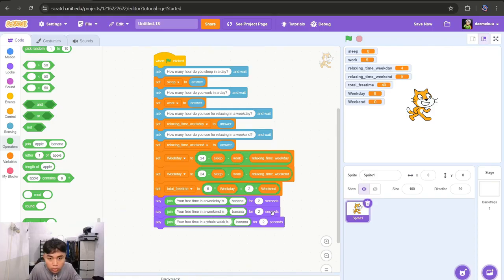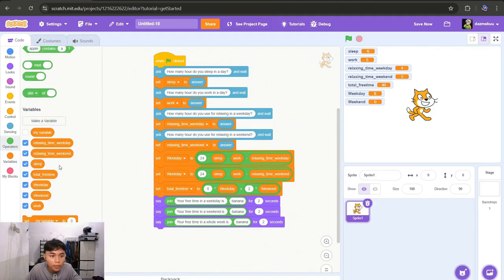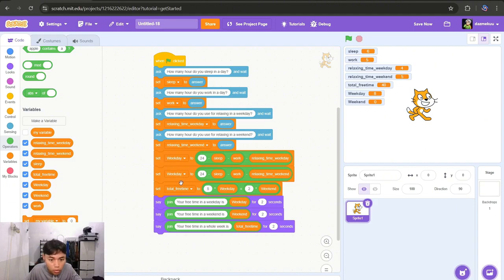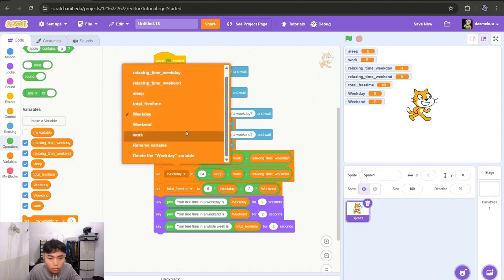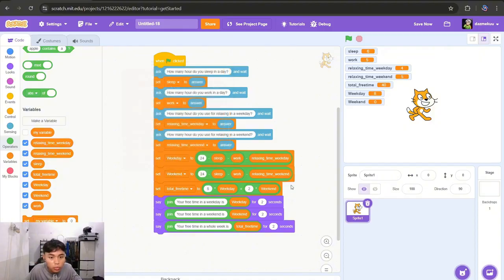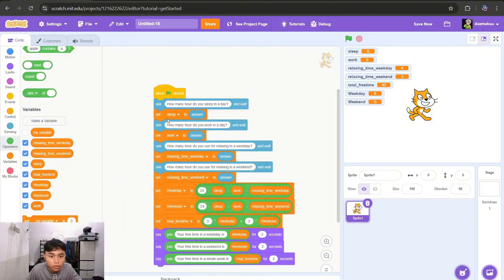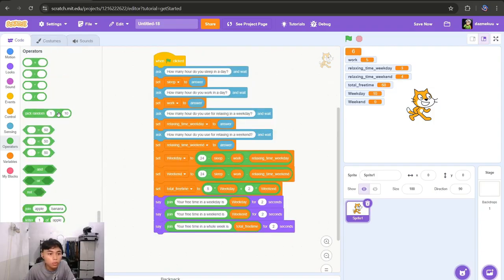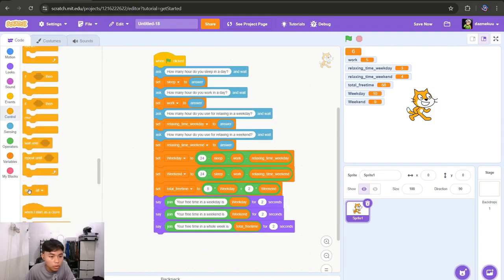week is. Okay, and then go to the variables and then drop this weekday in here, weekend in here, and then total free time in here. Make sure, okay, we're gonna change into weekend. Okay, this is good. Okay, after that go to the control setting and then drop this stop function.